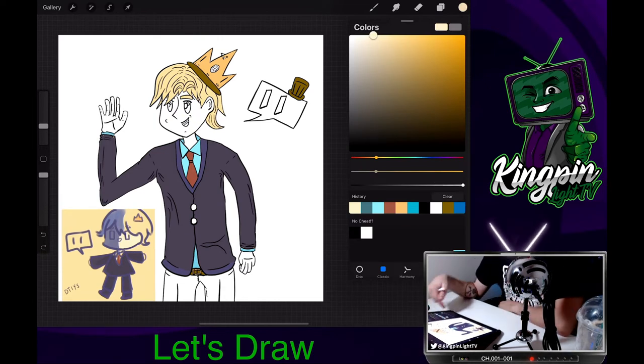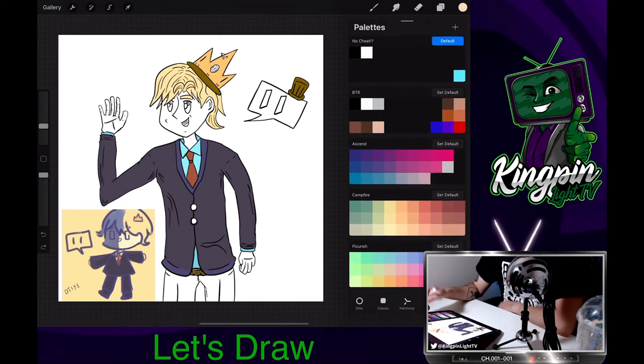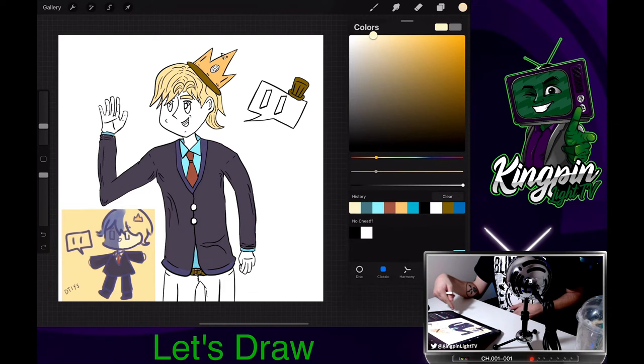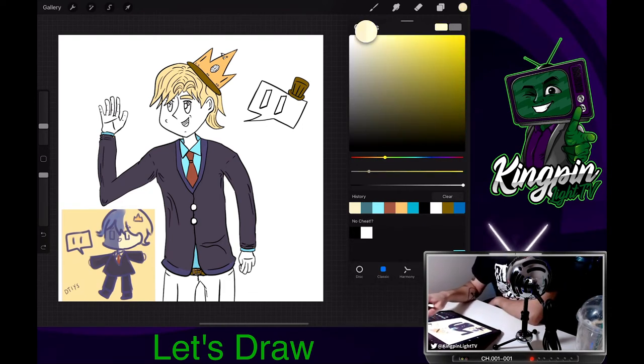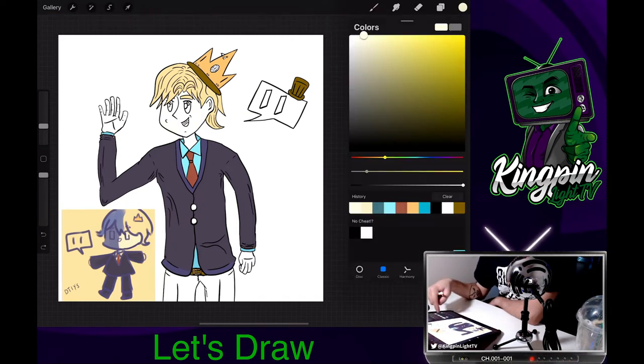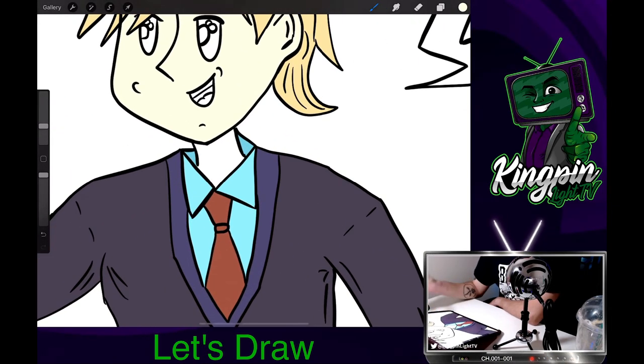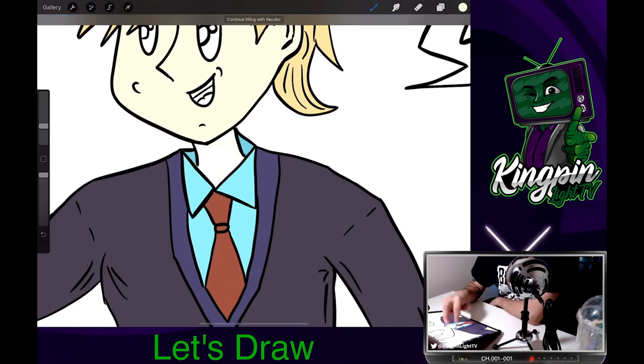I feel like I might have some palettes for skin. No, I guess not. We'll give him a little bit of a yellow hue. Let's try that guy out. It's too yellow. A little warmer. That's not bad. We'll use that guy.